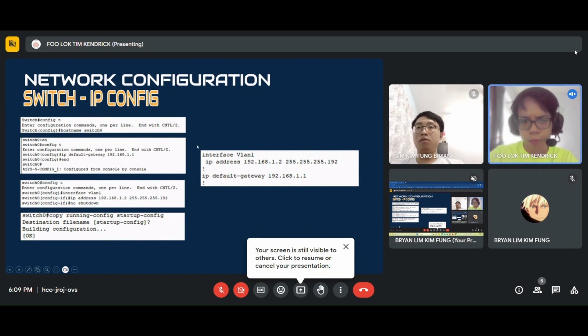And then again, I will issue the show running-config command to make sure everything is set. You can see on the right hand side here, interface VLAN1, IP address ending 1.2, subnet mask ending 192, and also the default gateway ending 1.1.